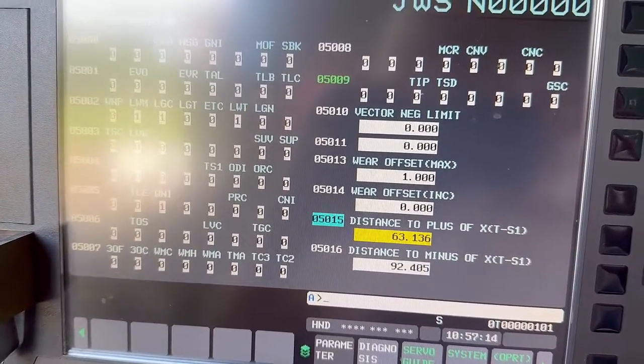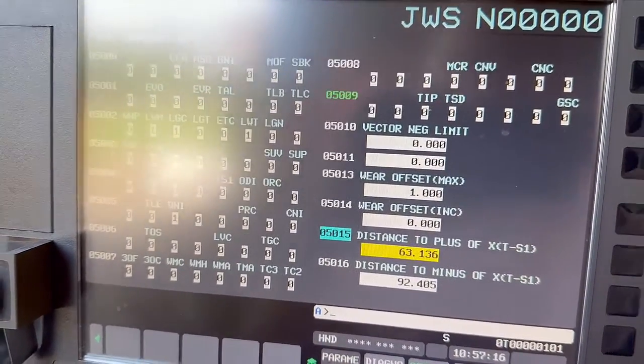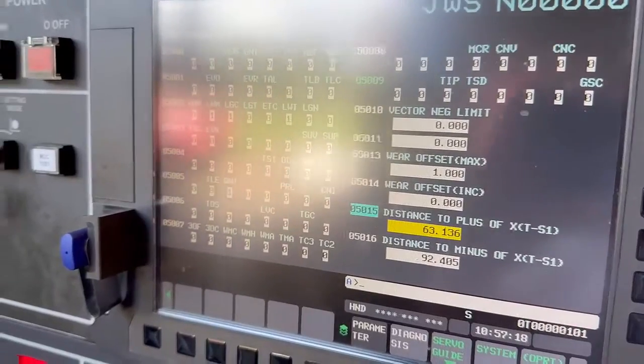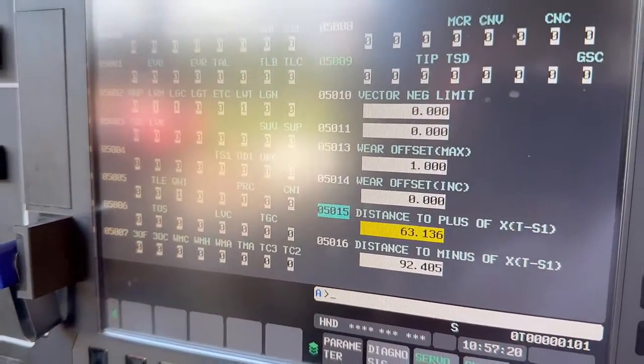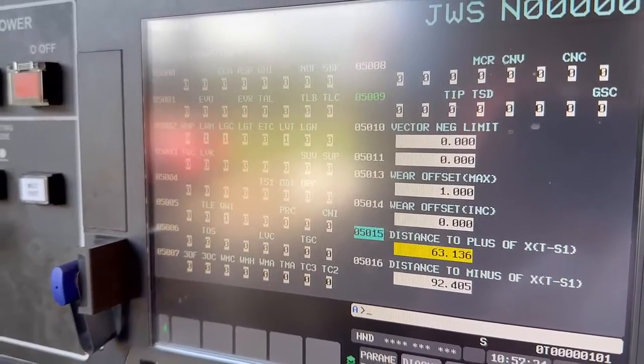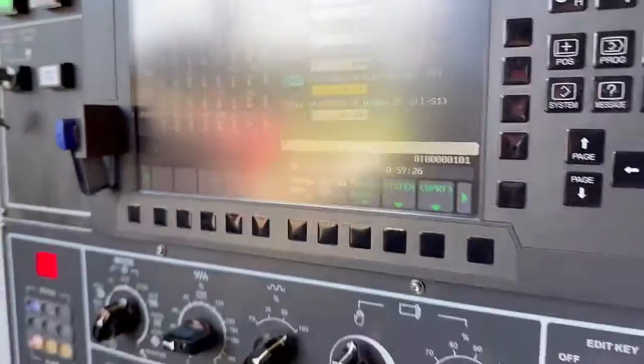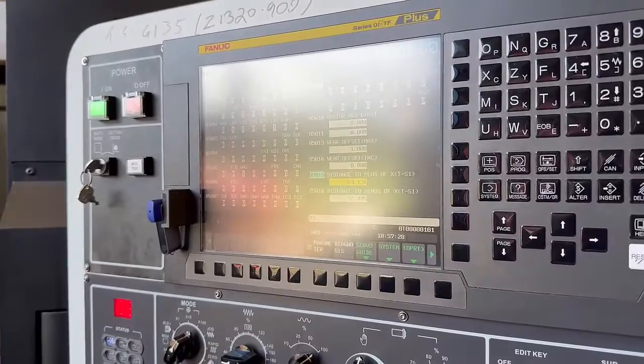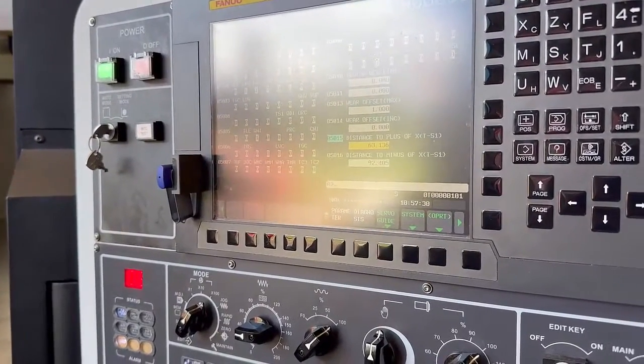Now those numbers, depending on the way the control's set up, could be totally different, but on this control they're positive figures because X0 is the center line of the part. So they're the two figures that we're going to alter to calibrate it.